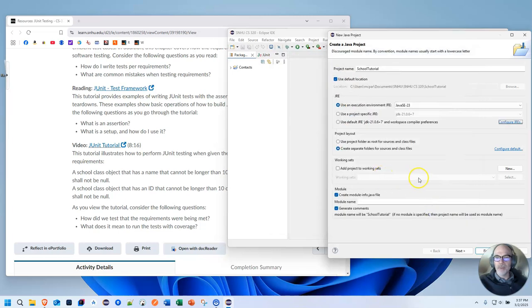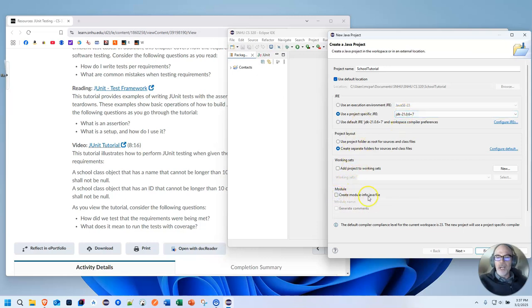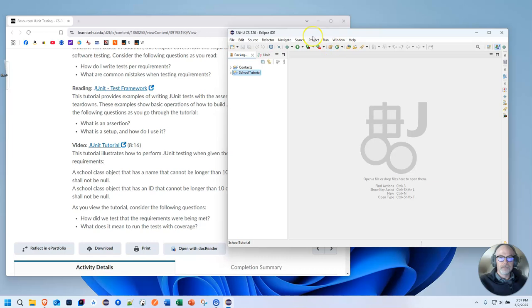I'm going to apply and close. I'm going to select that one to run with. Coming down here, I want to uncheck the module-info.java file. We don't need that. And we'll click finish right there. Let's go ahead and expand that. I should see that I have a JRE library included in here.